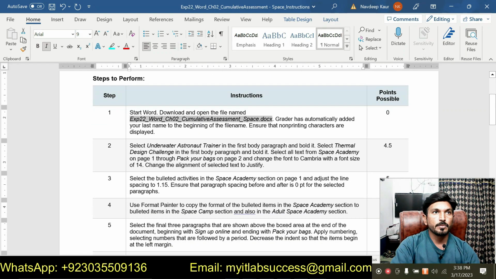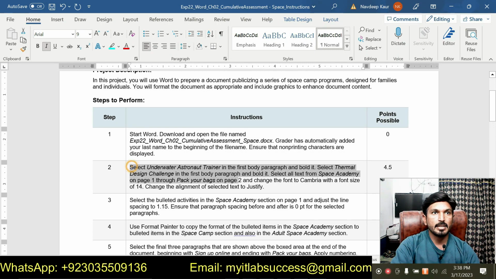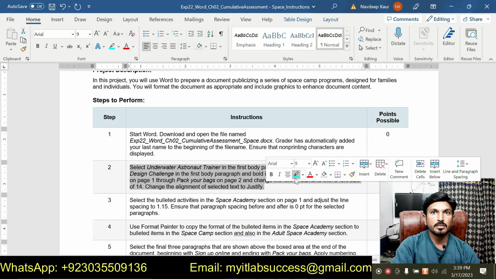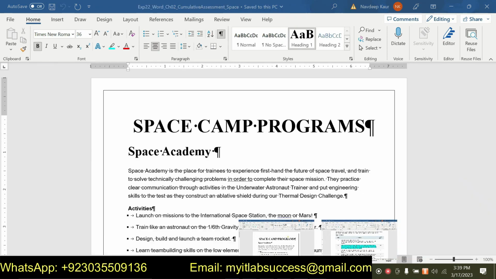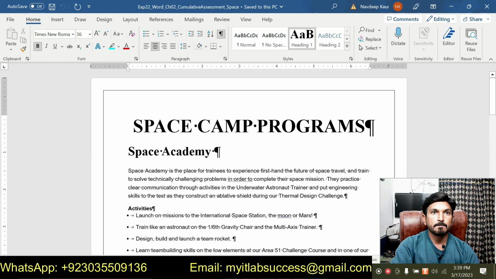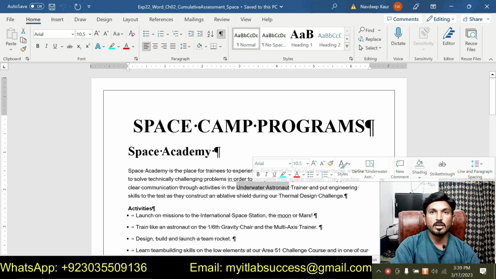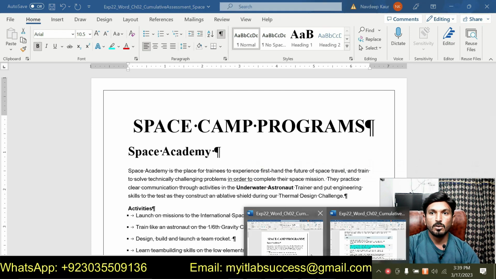In step 2, it is saying to select the underwater astronaut trainer in the first body paragraph and bold it. So let me do this one. This is the first body paragraph and we are supposed to select this one, underwater astronaut. So we will make it bold, this one.